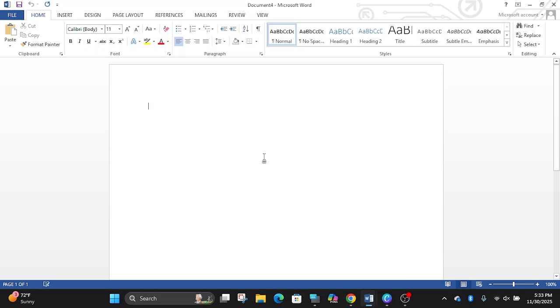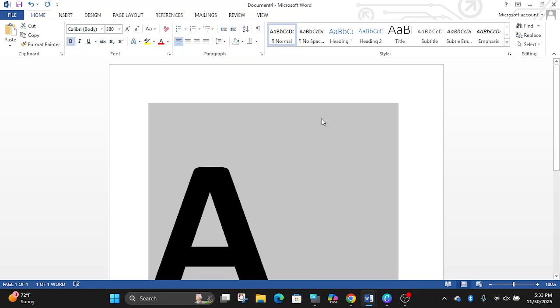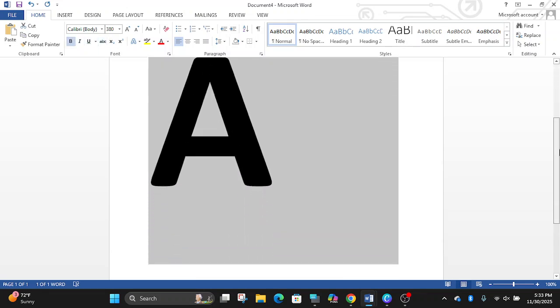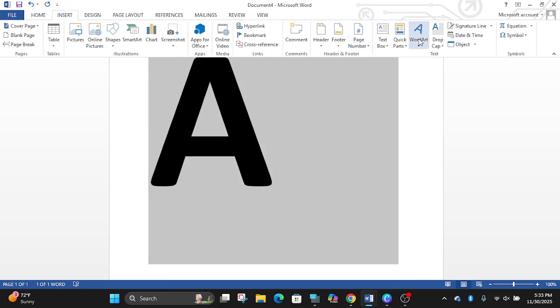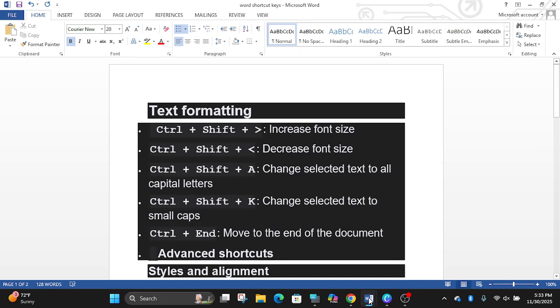Control N. For instance, type A. Then Control Shift greater than. You can print a single letter on a single paper. You can make it bold, or you can type with word art. Type a single letter and increase it with Control Shift greater than sign, and you can print a single letter or two letters on a single paper.